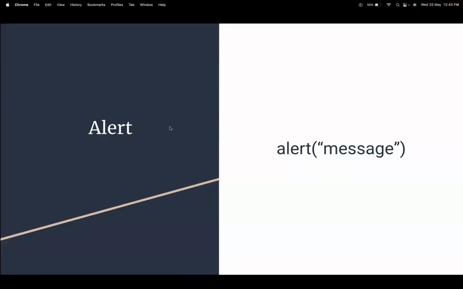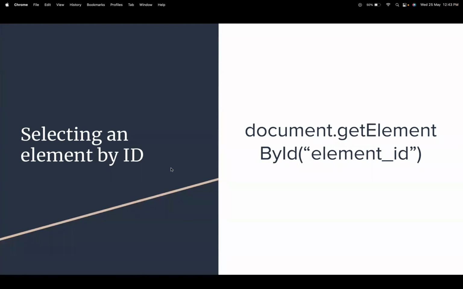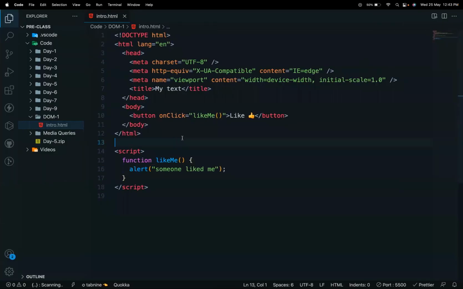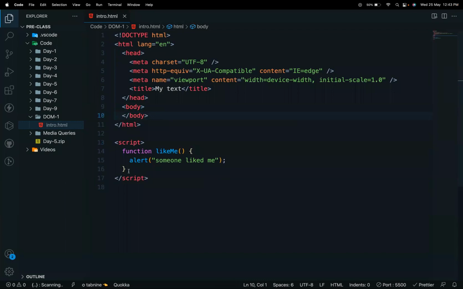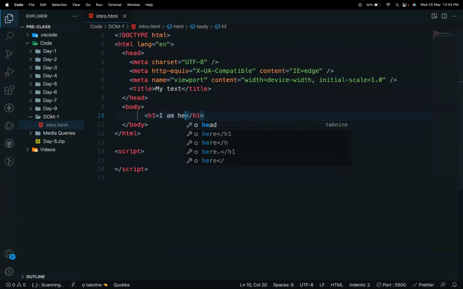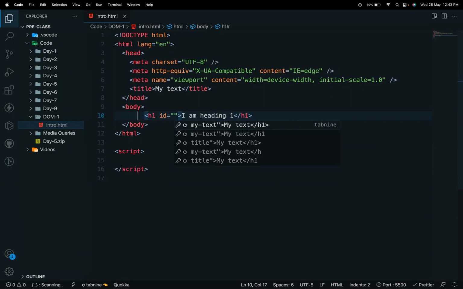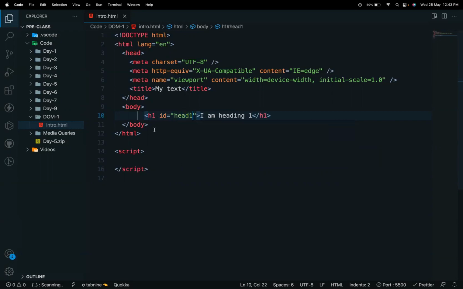Cool. So next we'll see something known as selecting an element by ID. Let's suppose I have an element. I'm removing these buttons now. Let's suppose I have an H1 tag, and I'm adding one. So I'll write some ID to this. ID is equal to head1.